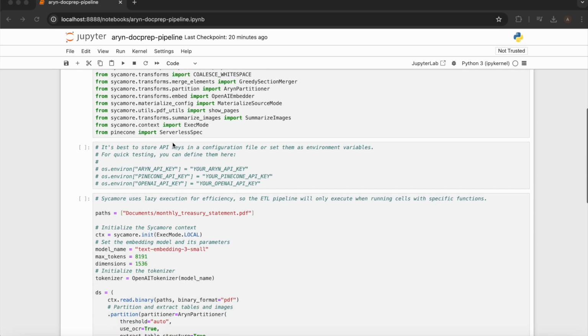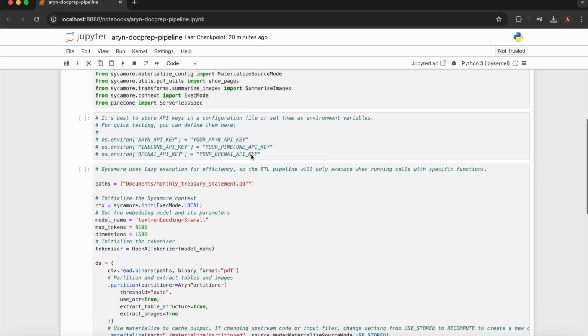You'll notice that in this cell, you need to set your API keys. If you haven't already gotten an Aryn Cloud API key, please get one by visiting aryn.ai/getstarted. It is recommended that you set your API keys in your environment, but for quick testing, you can paste them in the notebook if you'd like.